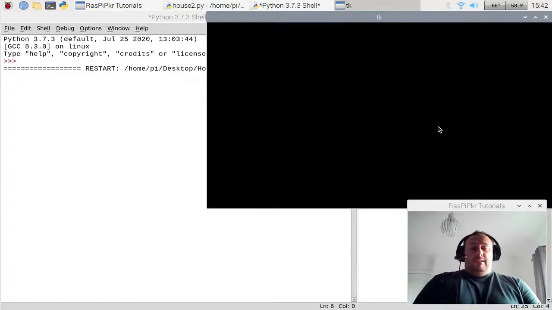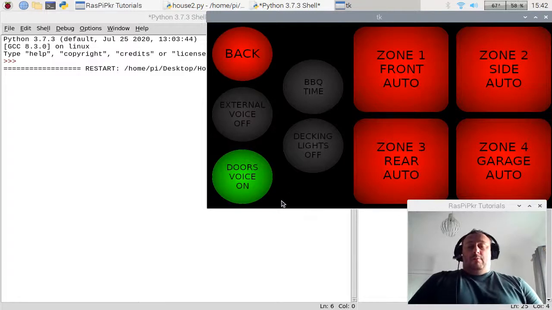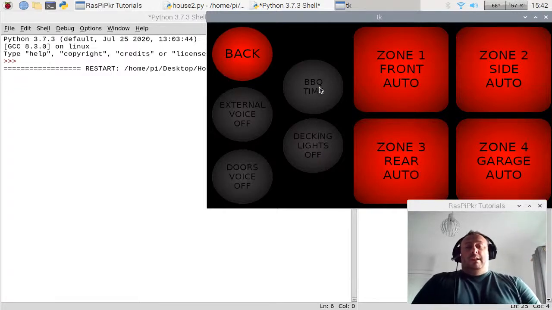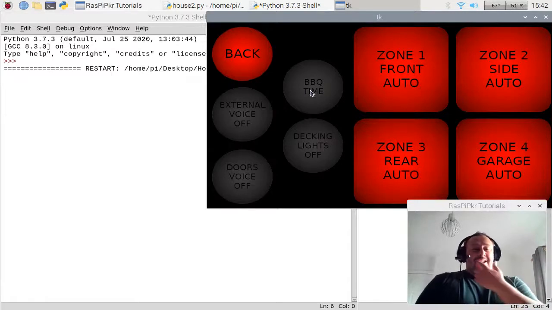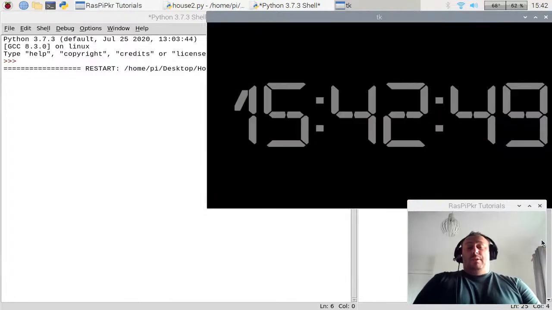So currently in the security settings, I've got these as they are. I've got external voice, which I'm going to turn off because I don't want anything weird to happen. Turn the doors off. I can trigger my decking lights if it was the correct Pi, but here there's the barbecue time, which was an idea, because normally when we have barbecues, I don't want it to trigger lights and stuff, and it saves me clicking all these to work automatically. I just press that and it sorts it all out, but I'm not going to bother with that. I'm going to change that to be my CCTV preview button. Okay, so let's get moving.